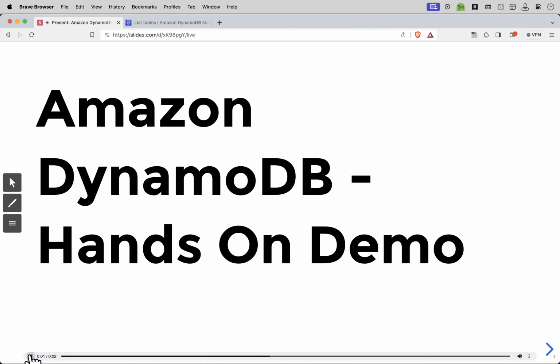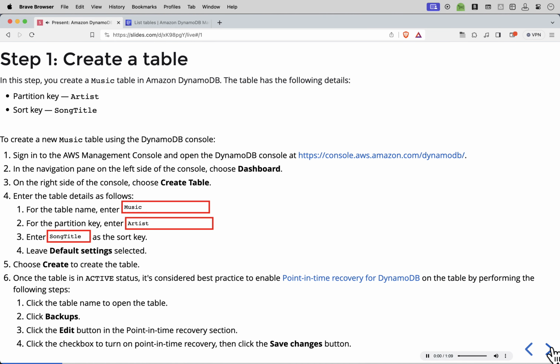Amazon DynamoDB, hands-on demo. Step 1. Create a table.